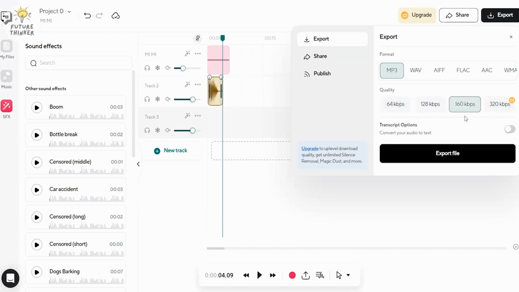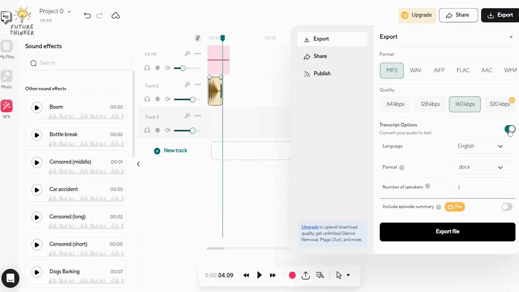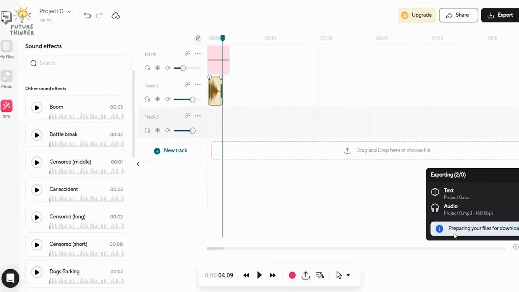Additionally, you have the option to enable transcription and customize its settings, such as language, format, either in Word or PDF, and specify the number of speakers involved in the podcast. Once you've configured your export settings, click the Export File button to initiate the download of your podcast file. Depending on the length and complexity of your podcast, it may take some time to generate the final files. Once the export is complete, your podcast file will be downloaded to your device.